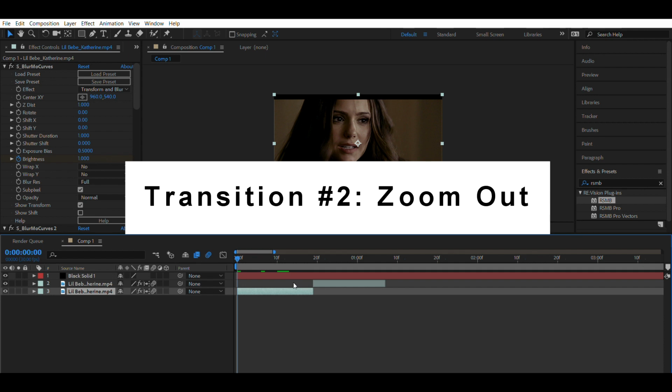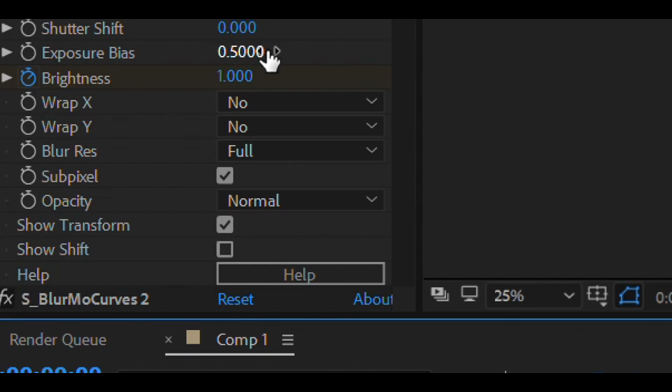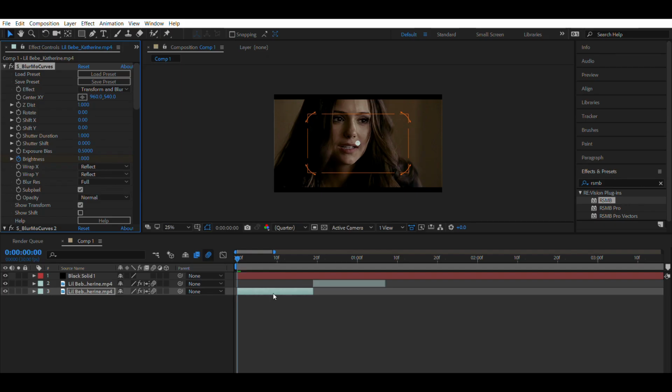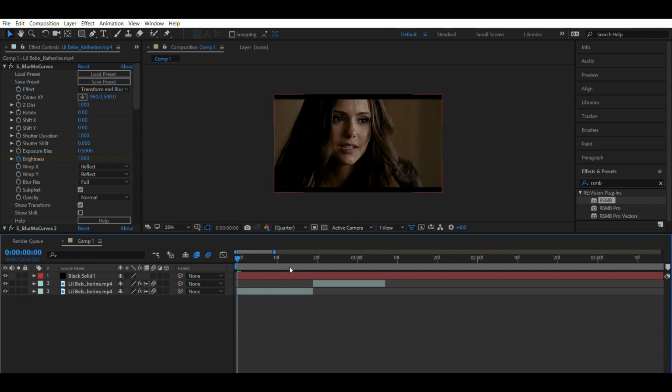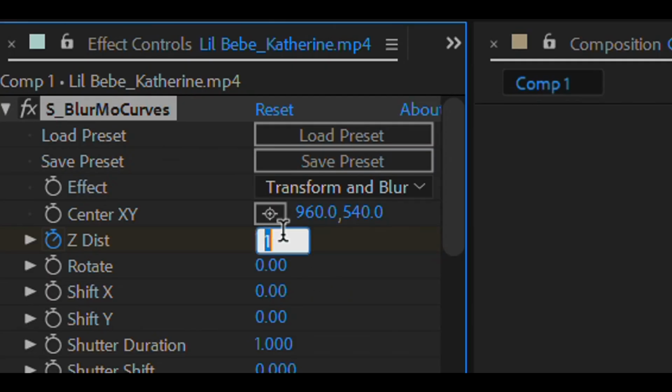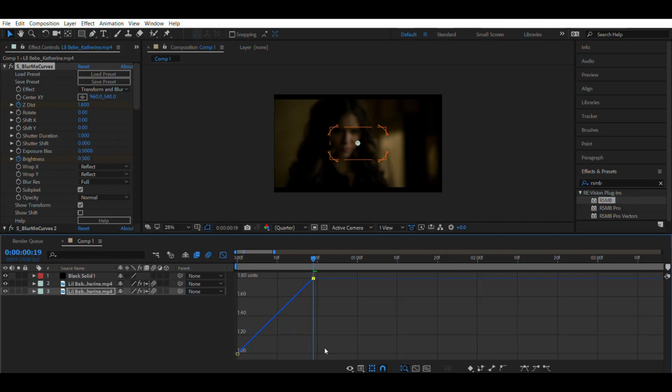So now we're gonna talk about what is called a zoom out. So this time on your first clip, you wanna make sure that you have wrap X and wrap Y at reflect, because we're gonna be bringing this clip backwards around here right at the beginning. I'm gonna keyframe it at 1, and I'm gonna keyframe it kind of close to 2. So depending on how long the clip is, I'll do like 1.8 to 2, somewhere in between there.